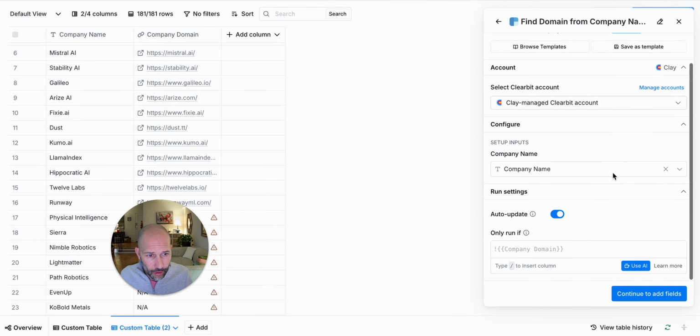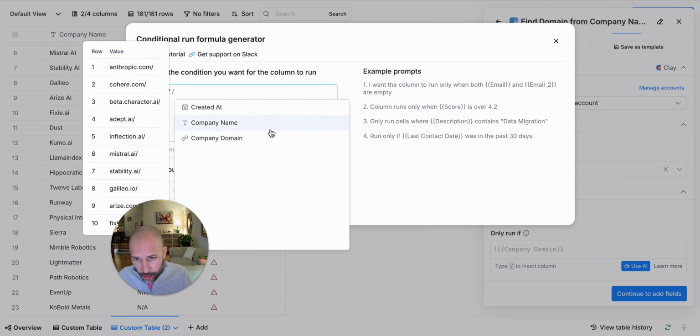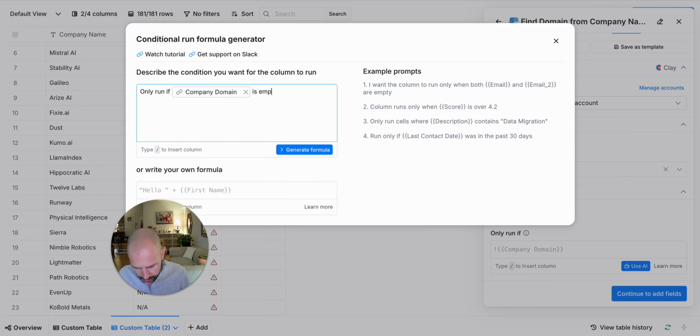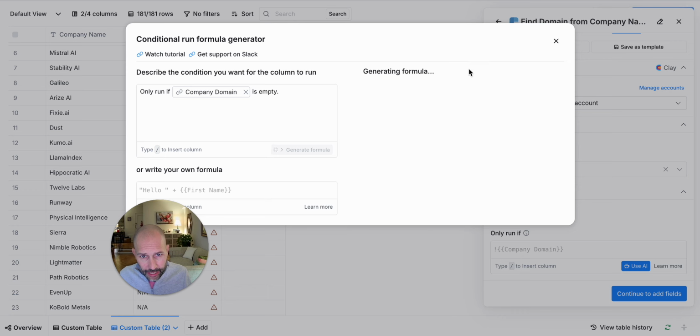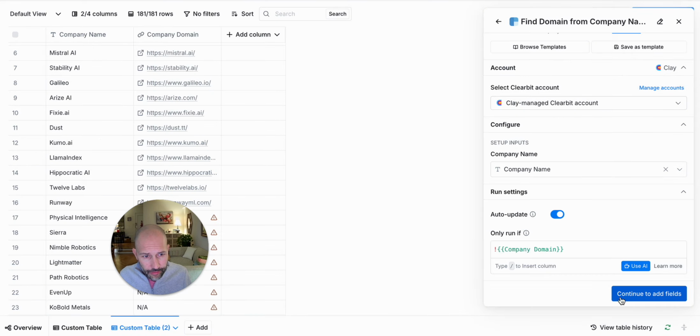So this is always in a Clay column in the lower right, only run if. And you would have to know JavaScript, which I don't, so you can use AI and then just describe the formula once. So only run if company domain is empty. Generate formula, and don't forget, you get a preview on the right. It always shows, or usually shows, the first 10.